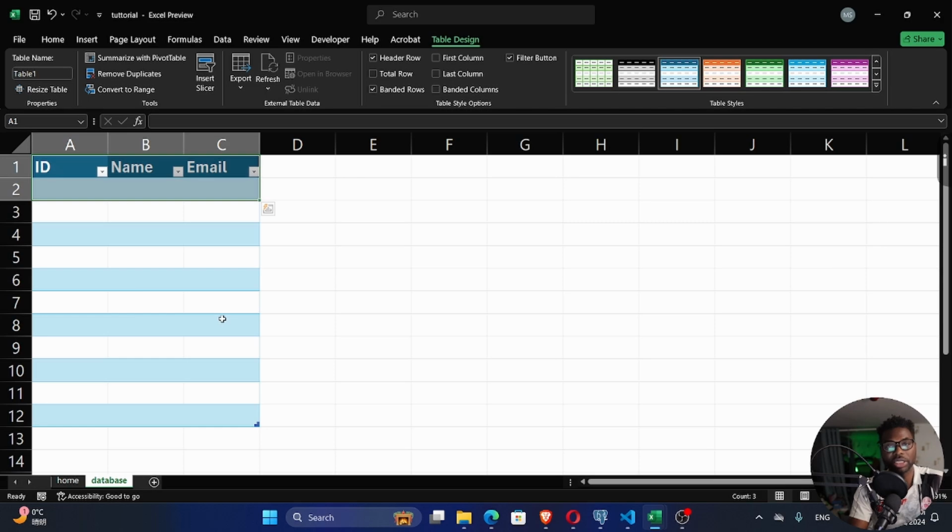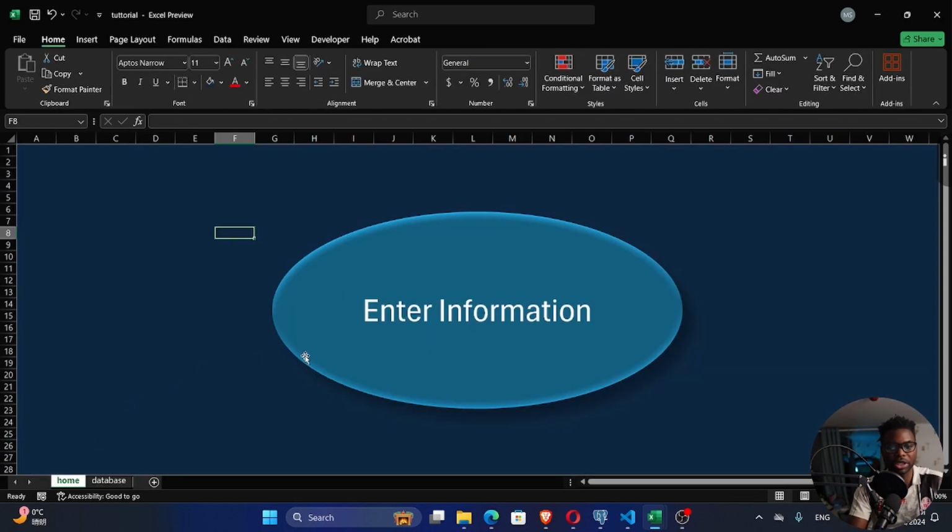So this is the table where we're going to store information. So we are done with this, and we are also done with this user interface.